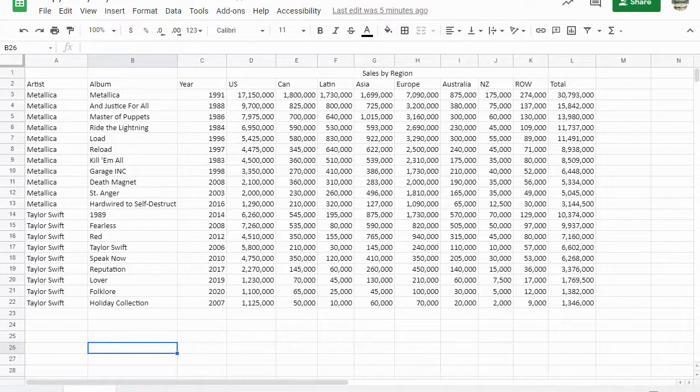In this assignment, we are going to be doing some more equations, and we're going to be looking at adding up the totals for each of the regions and each of the regions by artist. So we're going to be looking at some different ways to do this. Some of them are better than others. Some of them are easier than others. So I'm just going to show you some of the examples in here.